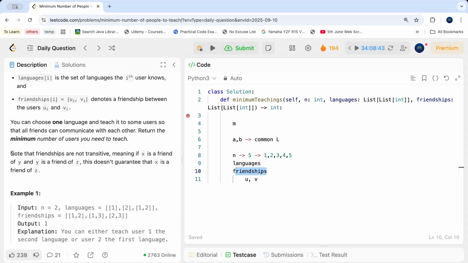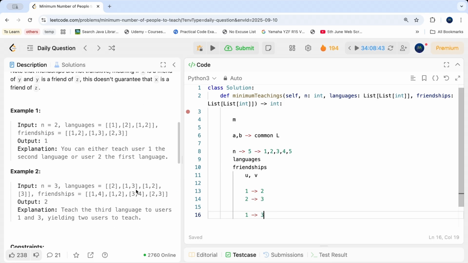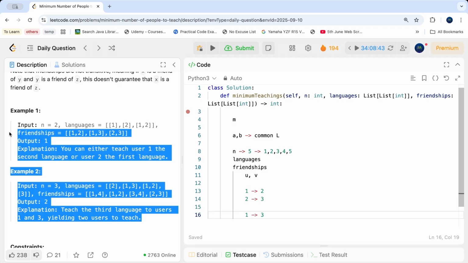Now it also says that friendships are not transitive. It means that if there is a person x who is a friend of y and y is a friend of z, it doesn't guarantee that x is a friend of z. So if user 1 is a friend of 2, and 2 is a friend of 3, it doesn't mean that 1 is a friend of 3, right? Now let us try to understand one example and then we are going to solve it. It is very important for us to understand the examples. That is going to give us a lot of information on how to solve the problem. So we are actually going to understand both the examples.